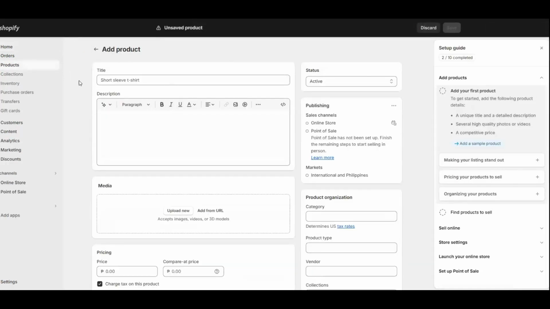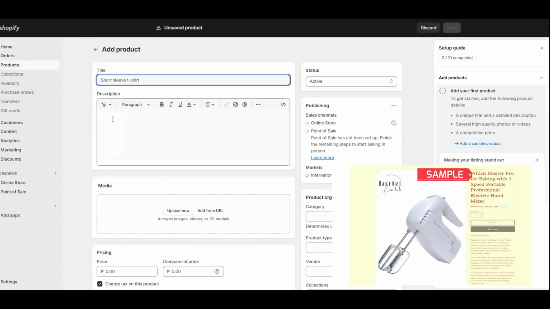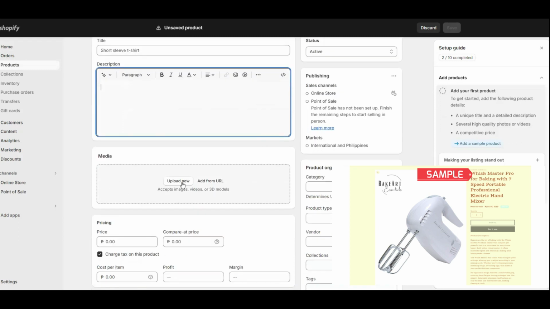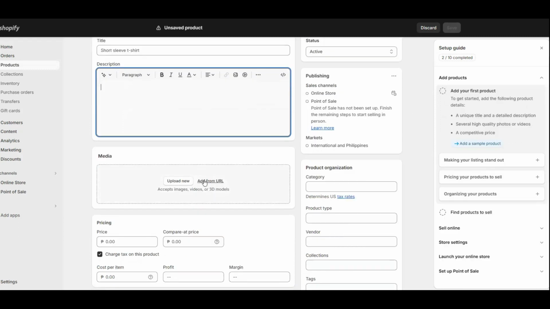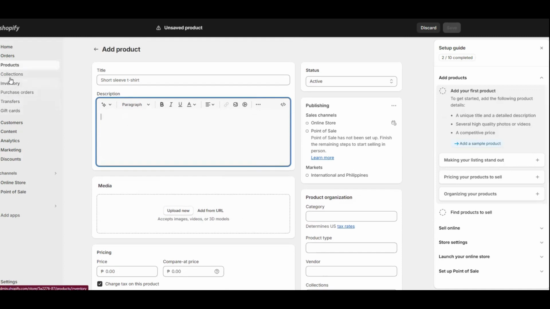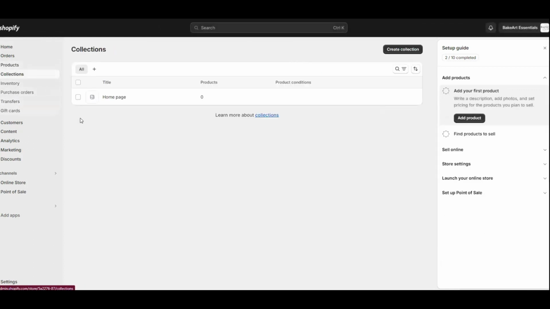And then here you have to fill up all the information needed, like the title. You can add the descriptions. And then if you have pictures or videos, you can upload it here, and also the price and other things. Next is the collections. For the collections on your shop store, you have to add your items first, and then you can indicate if it's your collectible items, and then it will reflect here.